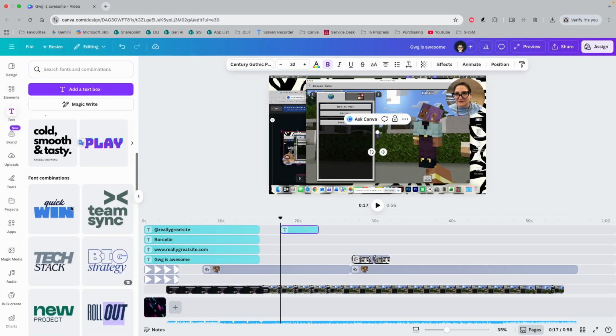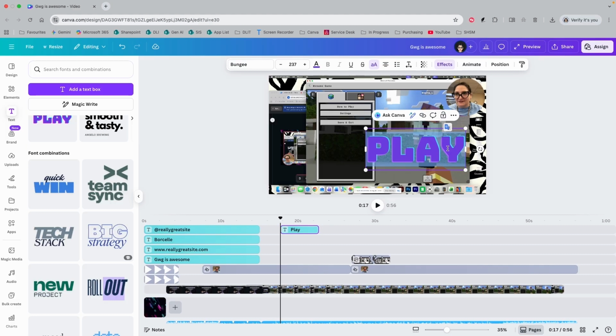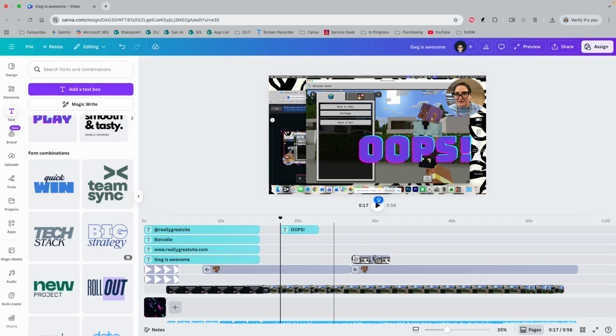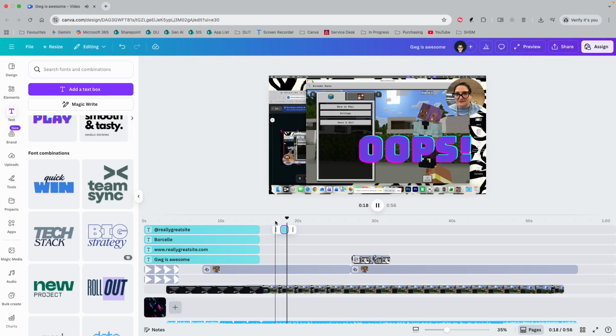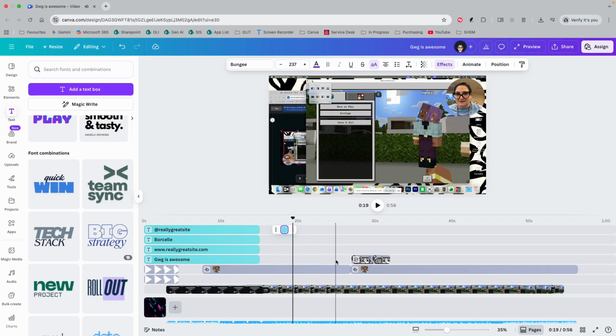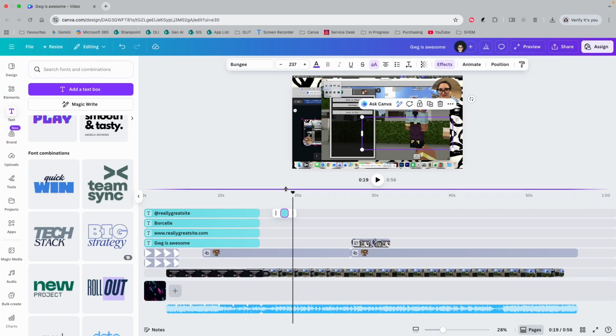Or if you want to be super fancy, you can always add in some preset text, like, oops, I did something weird here. And this text, you'll see, comes in as a clip as well. So if you only want that on the screen for a really short amount of time, you can do that.